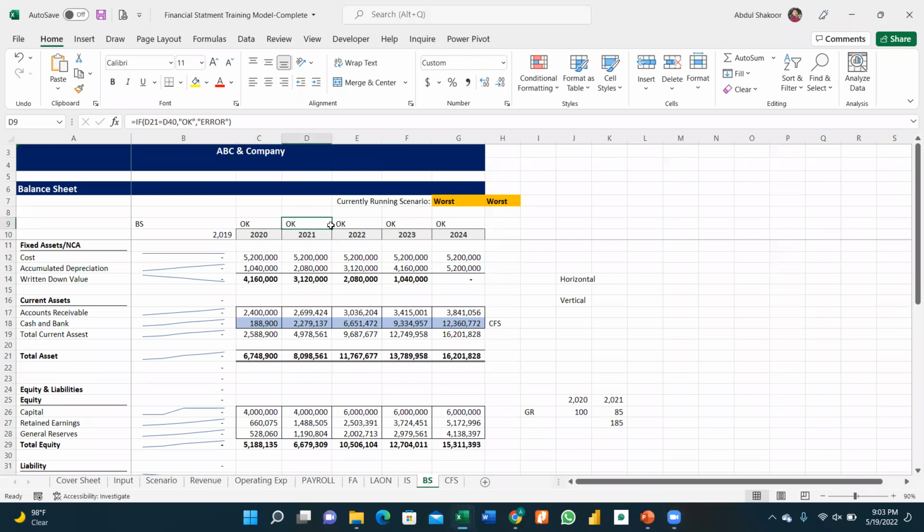Okay. So there are some other auditing techniques as well that we will be covering in our complete full-fledged program. In your financial model, you should use some built-in error checks that will indicate whether your financial model is correct or not.